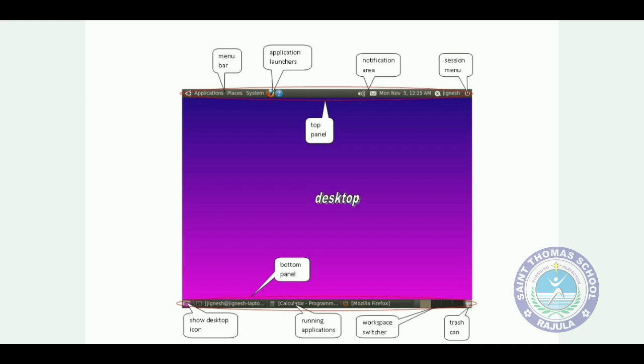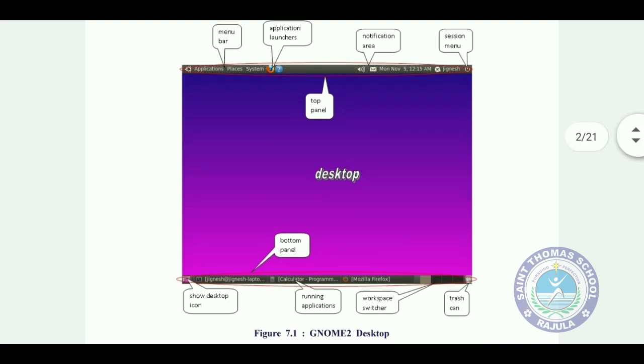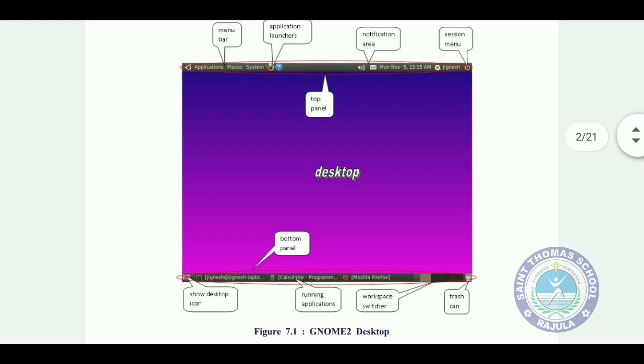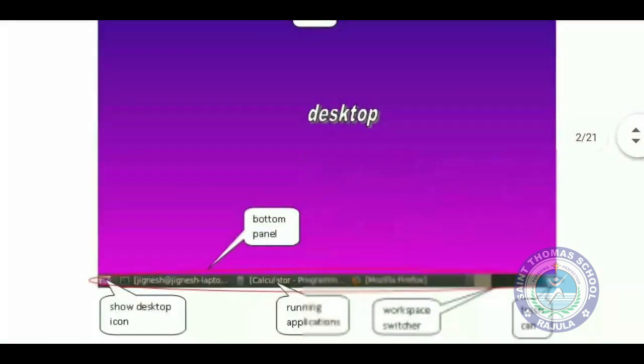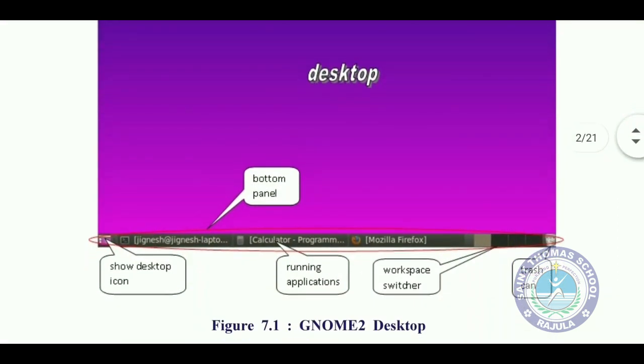Then after, on the bottom panel we have the show desktop icon. You can already see the show desktop icon, it's already encircled here. This is the show desktop icon. Then after, the programs that are currently opened by us, the small images or small icons of those currently running programs, are available there.